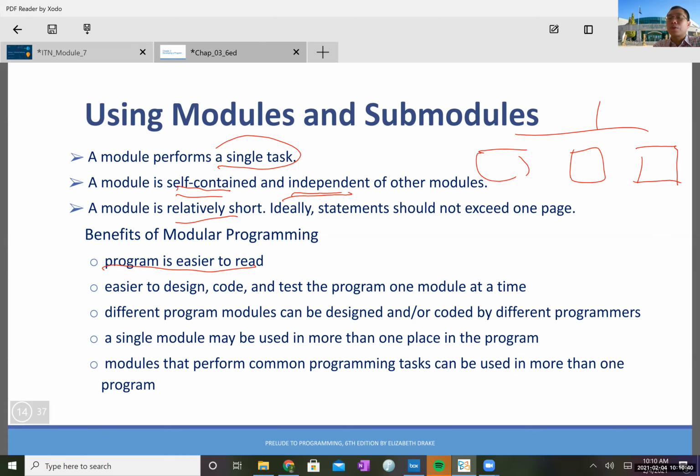So when you look at the coding of this one, you can understand what the purpose of this module is here. Right? So it's easier to design, code, and test one program module at a time. And different programs can be designed or called by different programs here. Think about when you break it down into submodules, you have multiple teams and they can work in parallel. Some of them are very good at this kind of module, some specialize in this one, and some specialize in that one here.